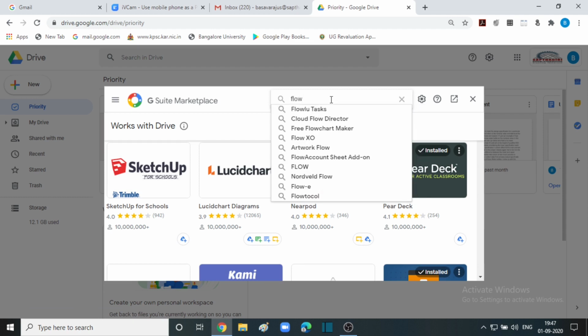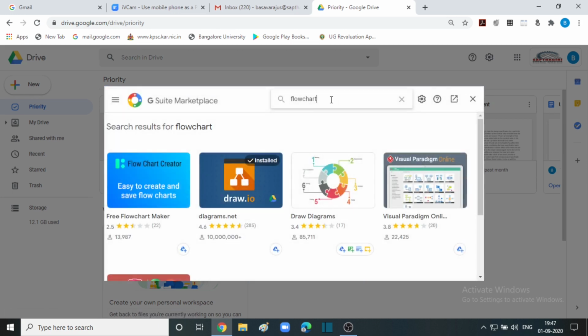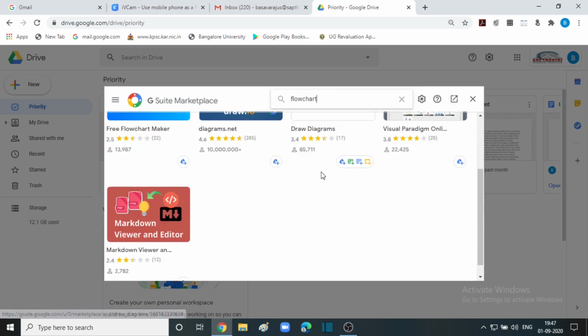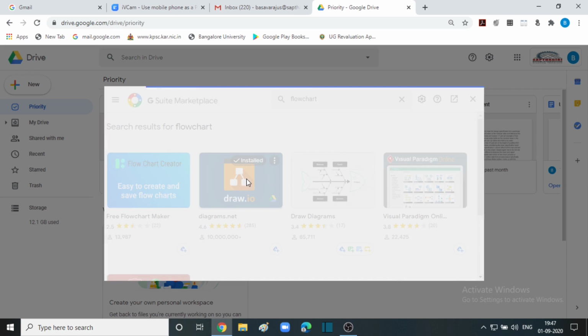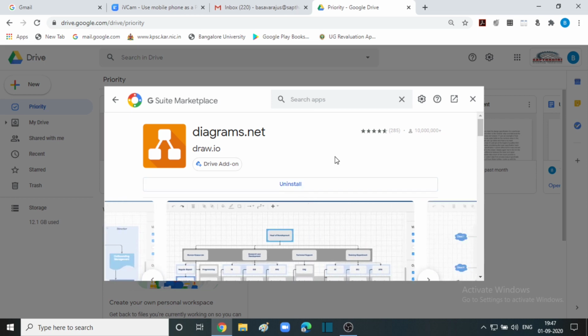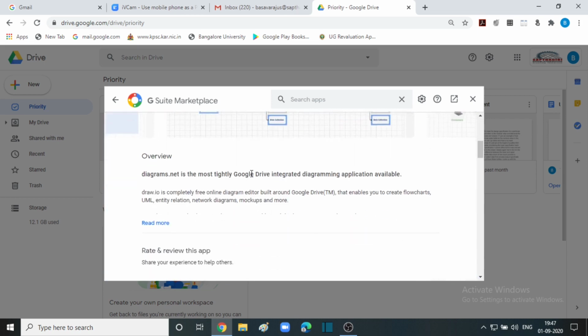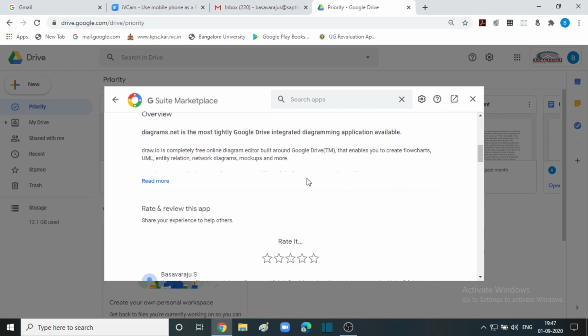Just type flowchart. So there are many apps that get displayed here: free flowchart maker, diagrams, etc. Diagrams are already installed. You can just click on this diagram and you can install it. As I have already installed it, it is asking me to uninstall. So using these diagrams you can draw flowcharts and many things.